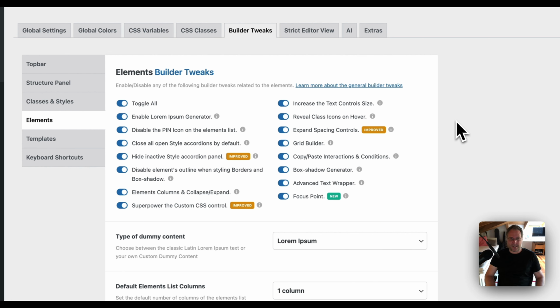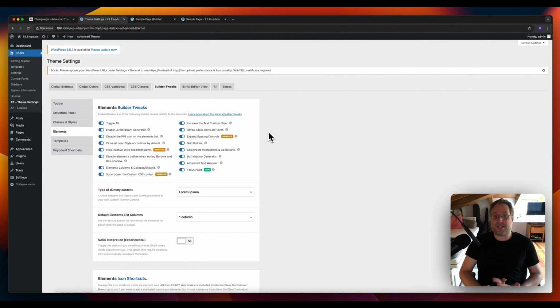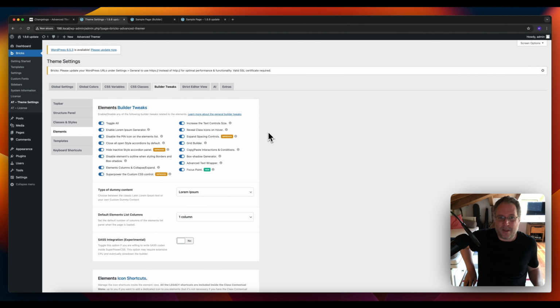Okay, so when you install Advanced Themer on a fresh installation, or if you reset the settings through the backend, you have access to the recommended settings, and you don't have to worry about which one you should add, which one will conflict with another. Everything is set for you, right?